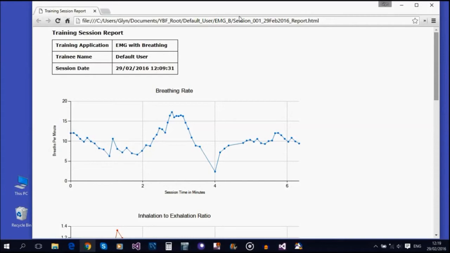In my case, Google Chrome is my default browser, so it's opened in that. But it doesn't mean that it's on the internet. It's just a file on your local computer. So here's the session report. Let's see what we've got.